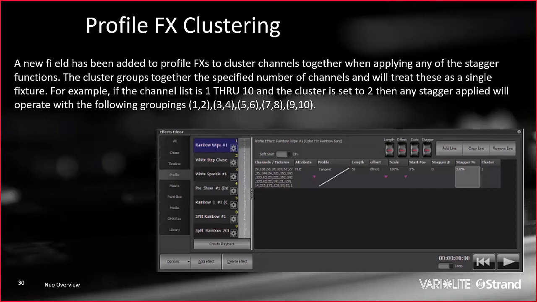So clustering allows you to take a group of fixtures and sort of group them together, or collect them together so that more than one fixture does the same thing. So it allows you to play with resolution on what sort of flexible output you get to your fixtures over a profile effect.